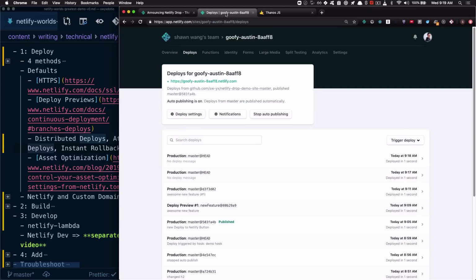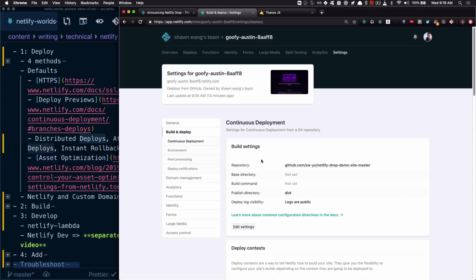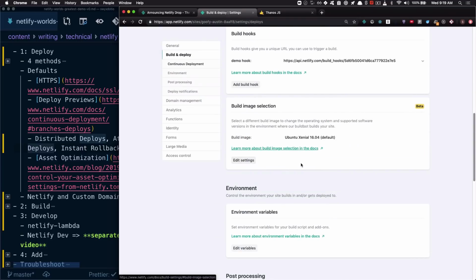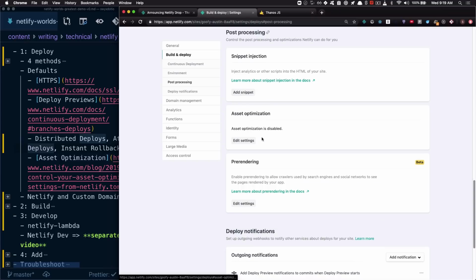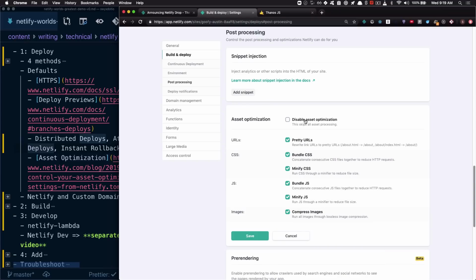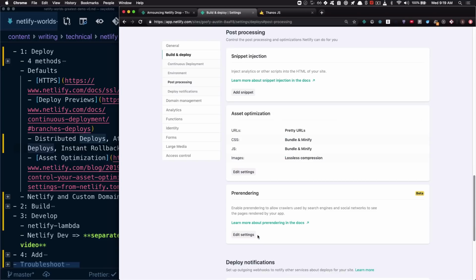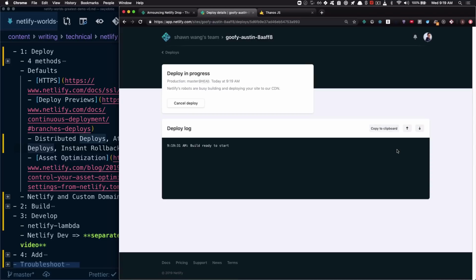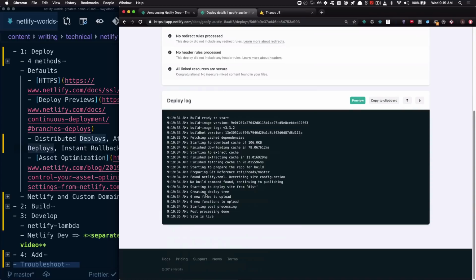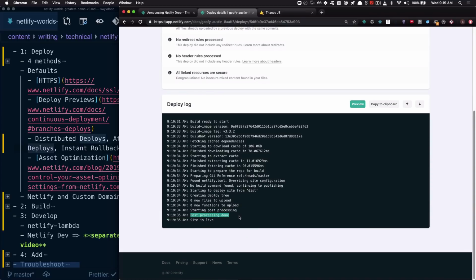and do a bunch of other hygienic things to clean up the way that we optimize our assets. So if we want to turn that on, head over to deploy settings and scroll down to the post-processing section. And we can click on asset optimization and enable asset optimization and click save. And the last step to do in this process is to head over here and retrigger a deploy. So that will introduce asset optimization into the post-processing step, which is after you've uploaded all your files.